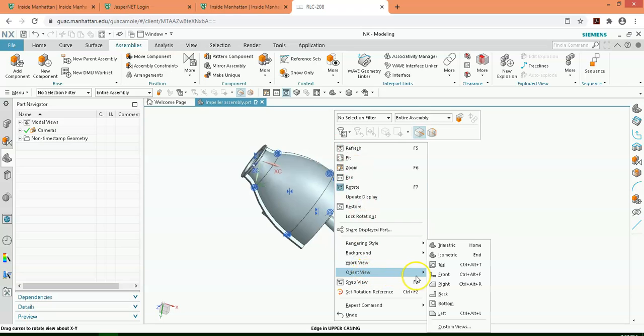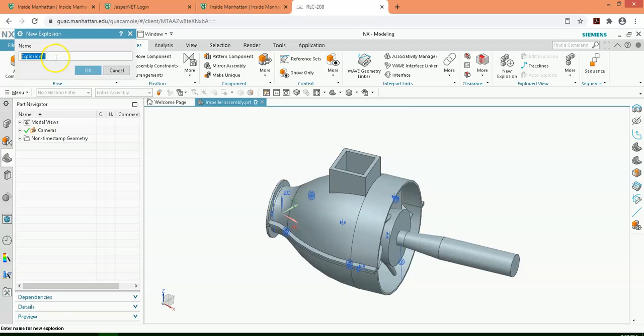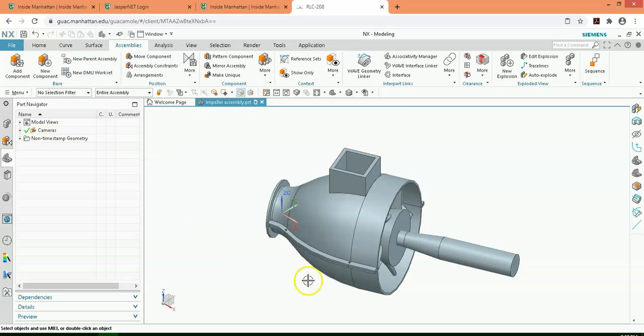Right click here, orient your view to isometric, and now I'm going to explode this assembly. Click on New Explosion, and here type the name Explosion of Impeller. Click OK. So here you need to click on Auto Explode.